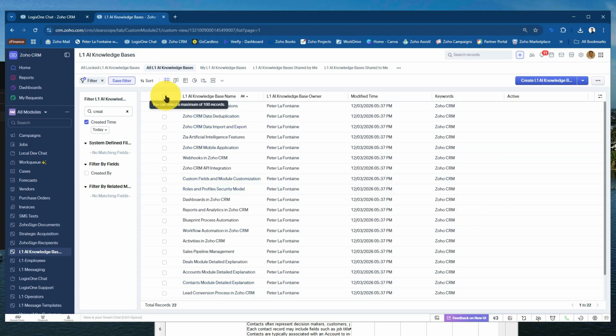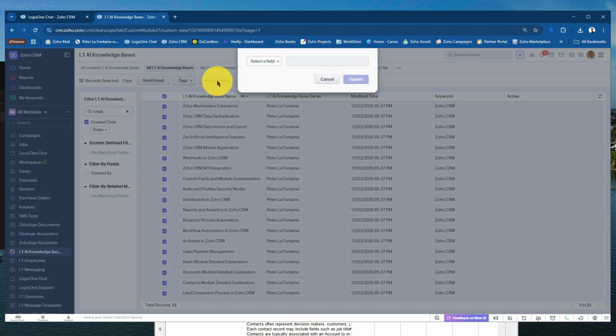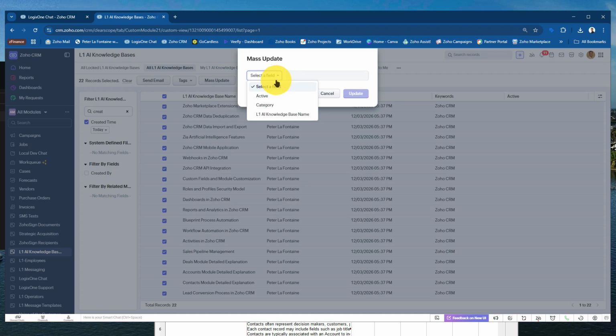So all I need to do is I've filtered by the ones that I want. I know that because I've got 22 records, and these are the only records created today. Then I click this button here and select all of those. Then I come up here and click mass update. I select the field active, tick it, and click update. Okay, here we go.